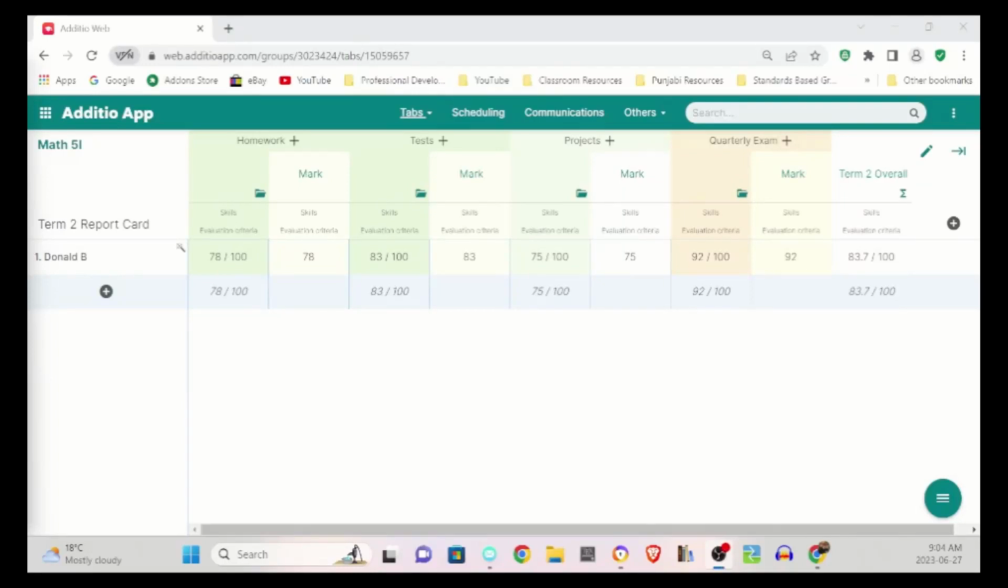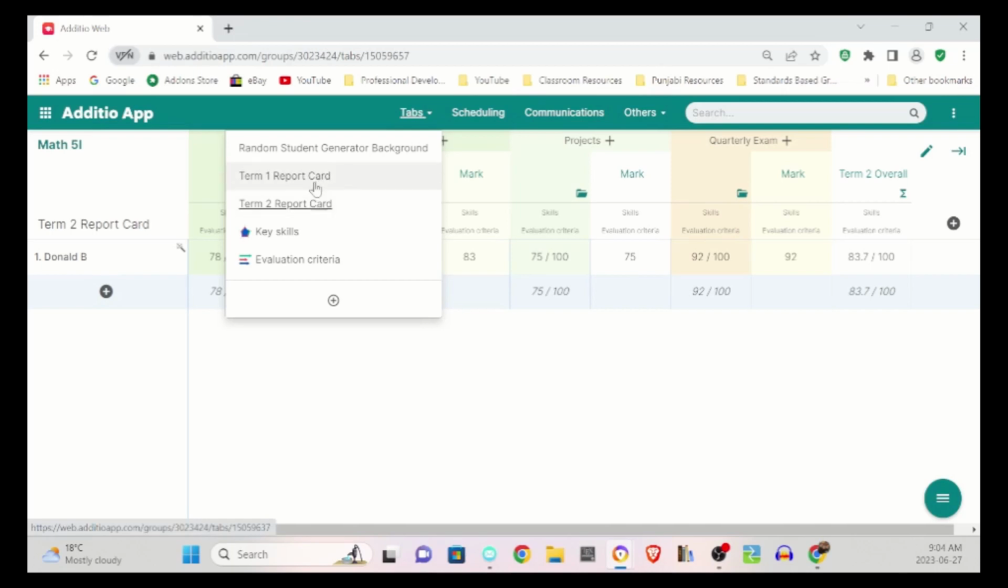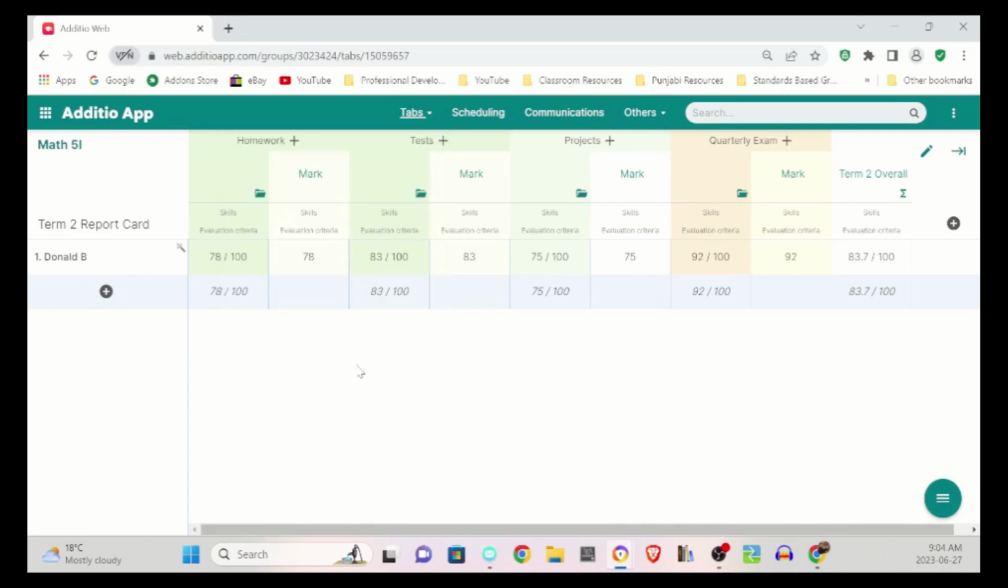Hello and welcome to this instructional video on setting up report card style reports. So I've taken our example we had before with the Term 1 and Term 2 report cards. I filled in a Term 2 with some random marks just to show how everything works.